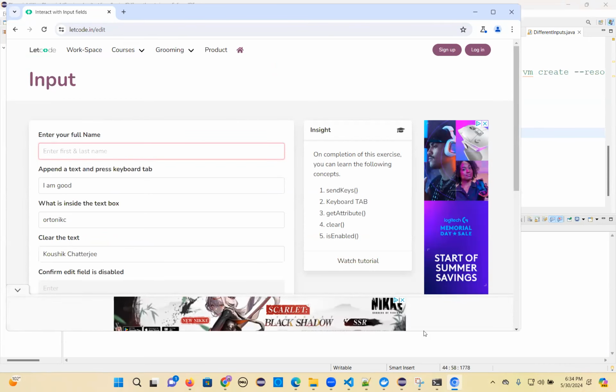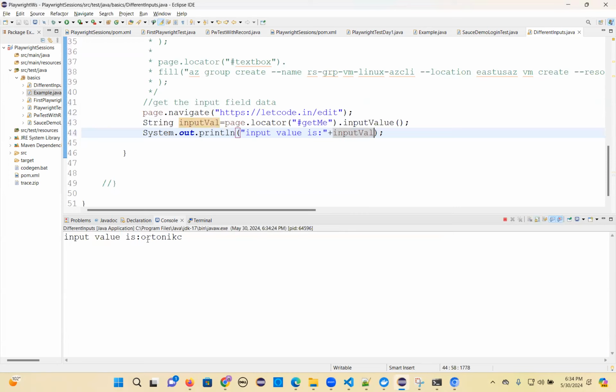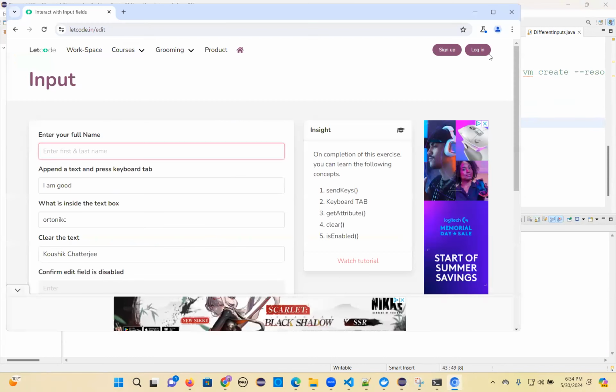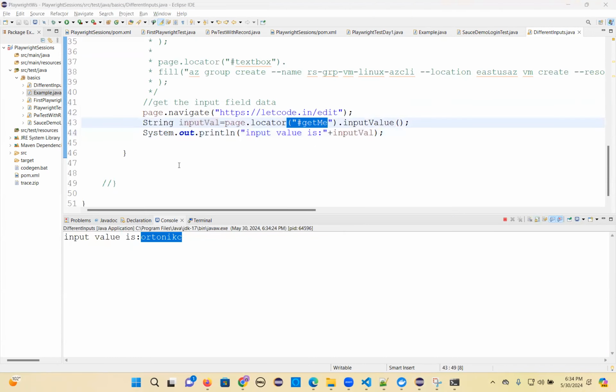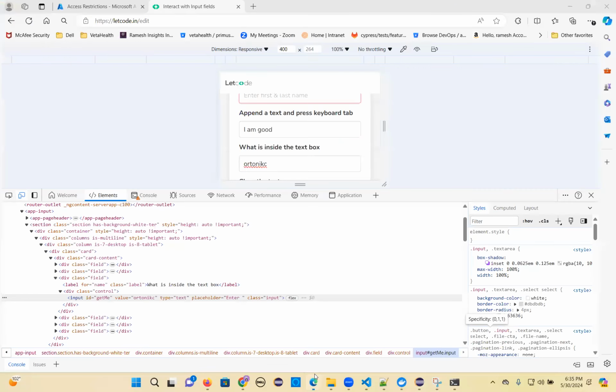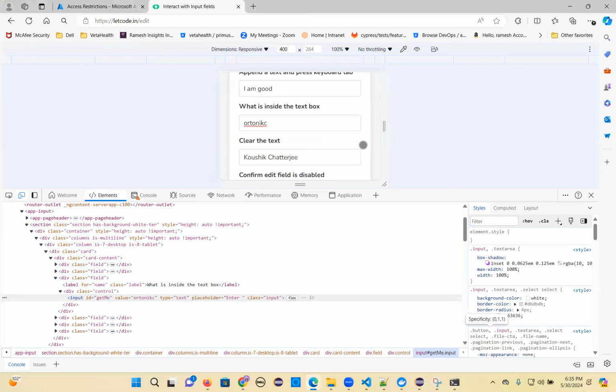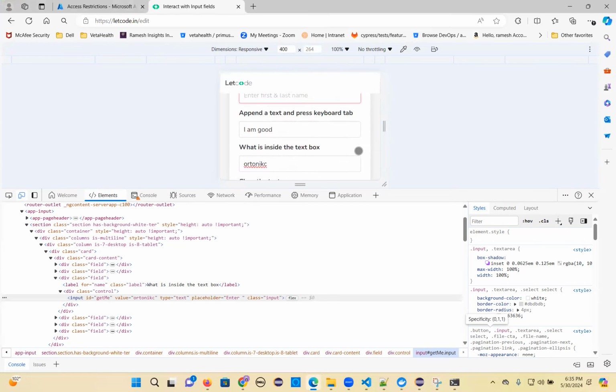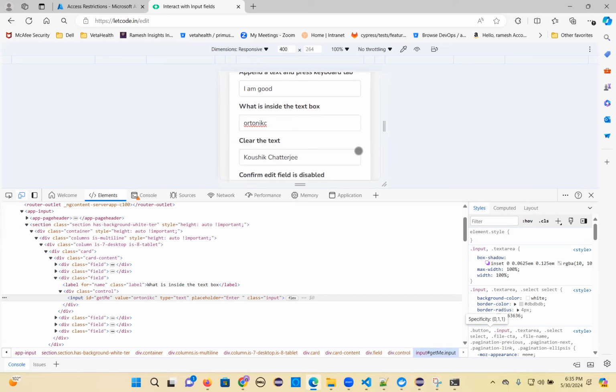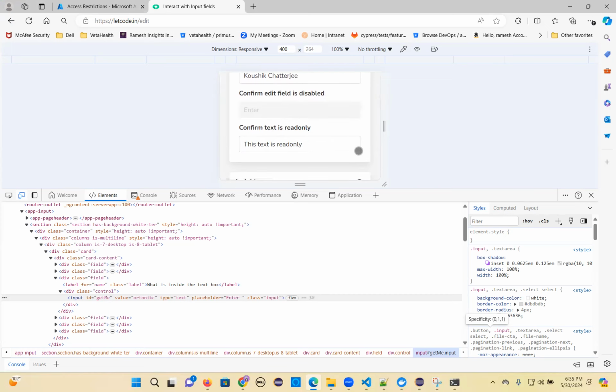It didn't close because we haven't closed it. See, this is the value, right? From this locator, this is the value. So you can close it. That is how to get the value. And there is one more. Let me show you how to use a placeholder.